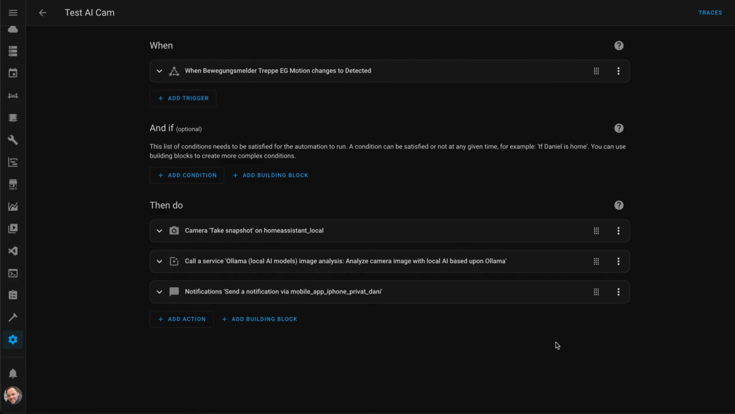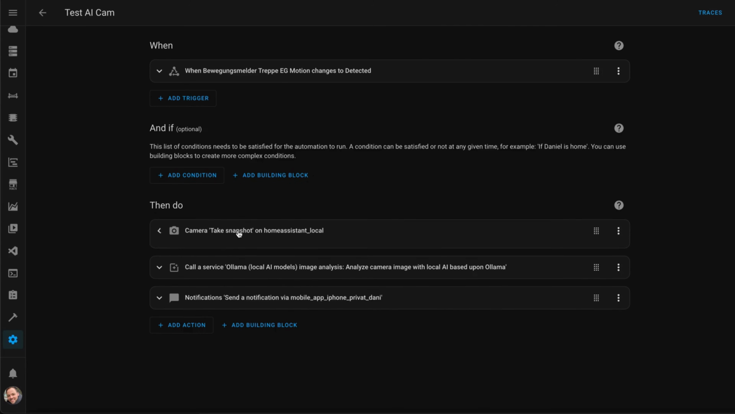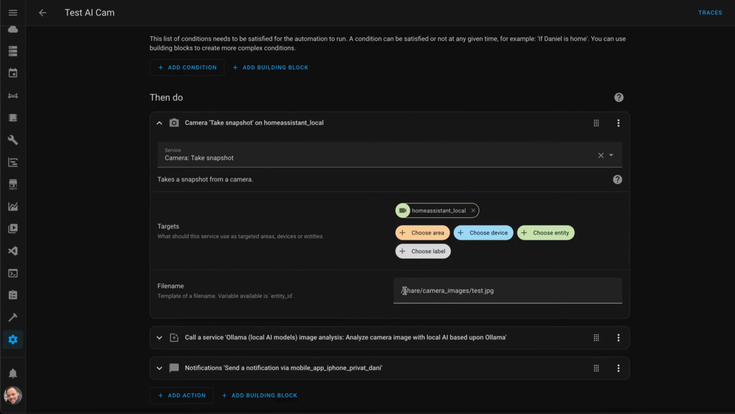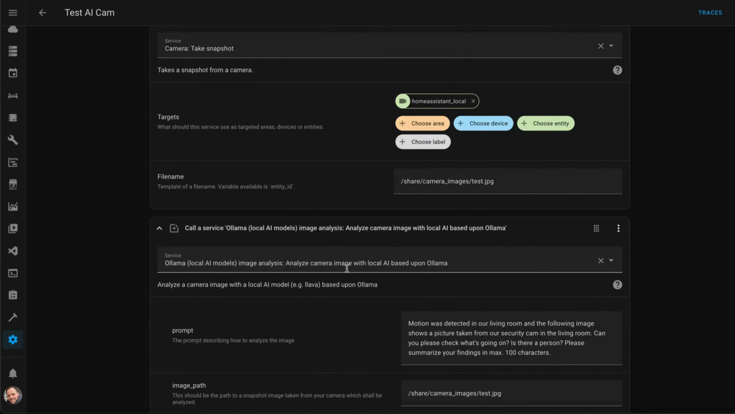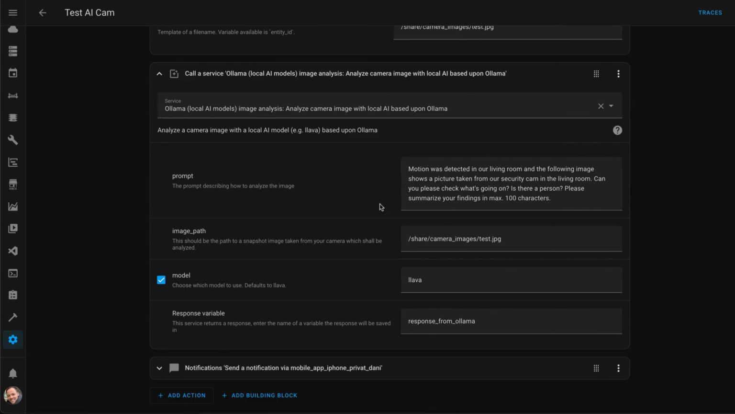Now we have everything set up and I will show you some example automations. The first example automation is one that I have mentioned already earlier in this video. So there is a motion sensor in my living room, and if this motion sensor detects motion, then I take a snapshot with my camera in the living room, and this will be stored to share/camera images/test.jpg for now. Then I call the service Ollama image analysis, and I hand in the image.